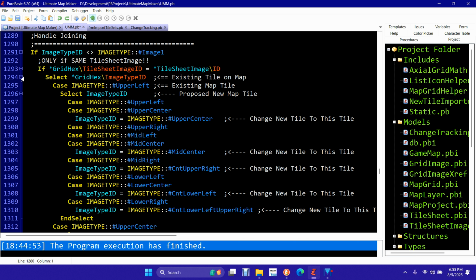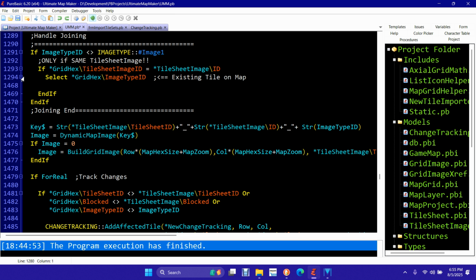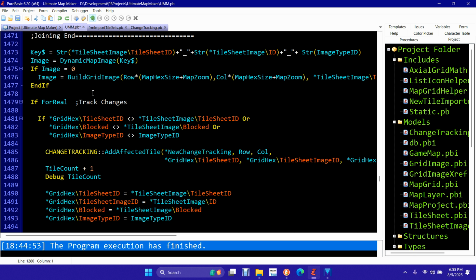So we're just getting the actual image, and we need to know what the image is and does it already exist in our map in our dictionary. So we build the key based on what has been selected, and then we look to see if the key exists in our dynamic map dictionary guy. Okay, so if it's for real, then we actually do the tracking, the change tracking. Otherwise, we just return the image. Okay, so that's really all his job is.